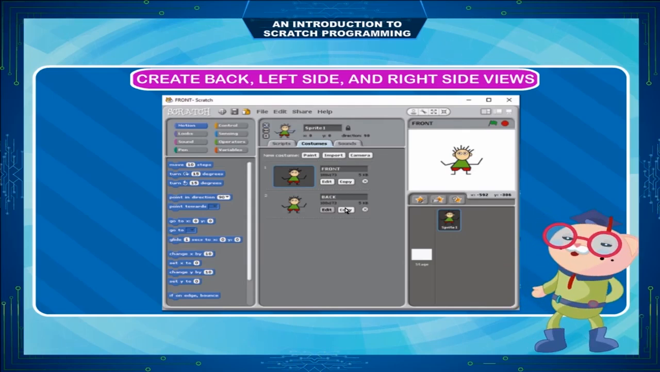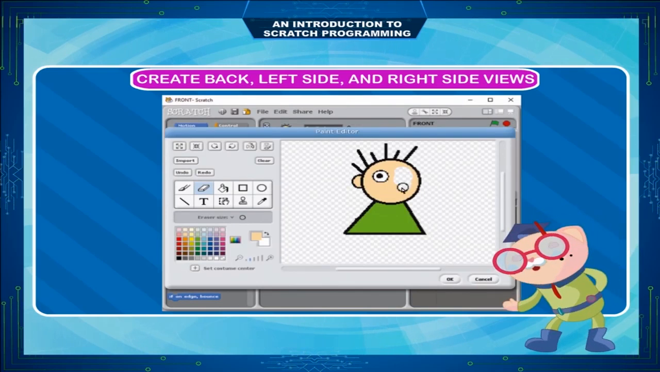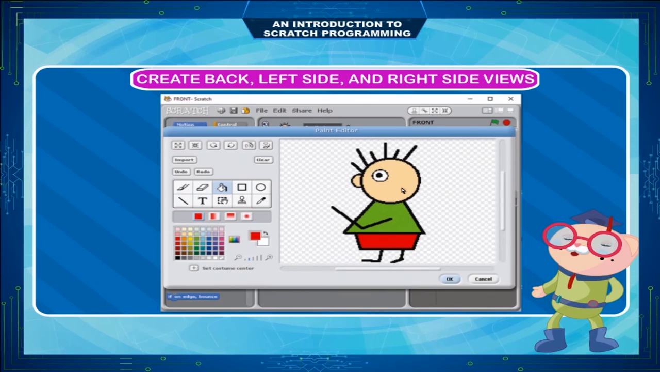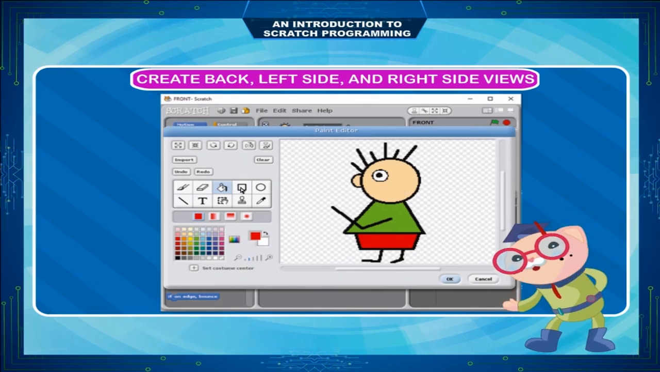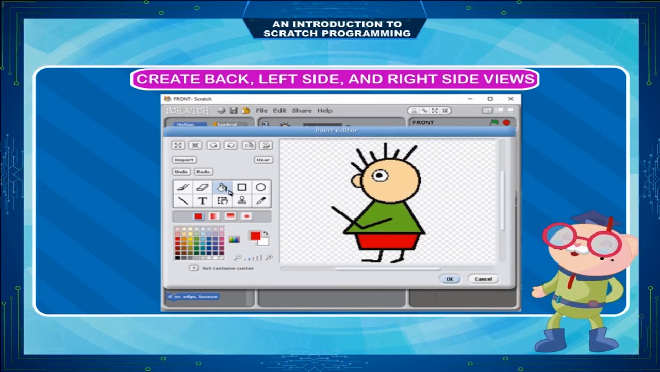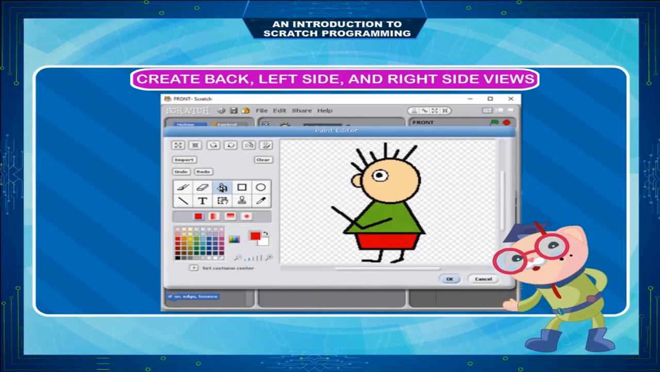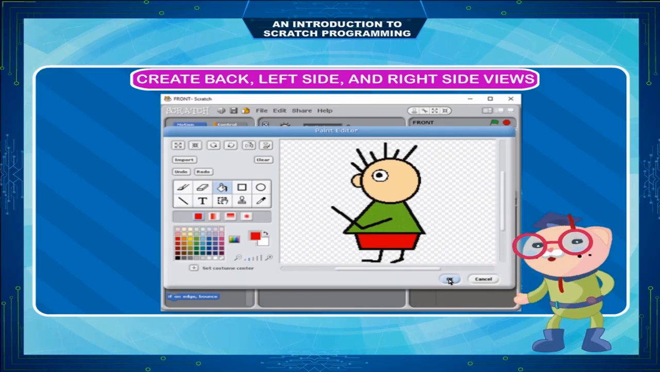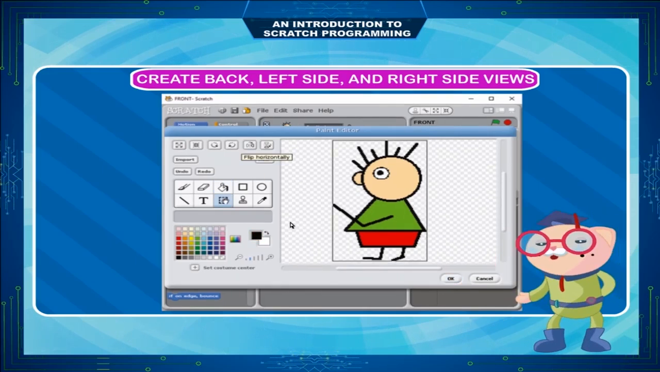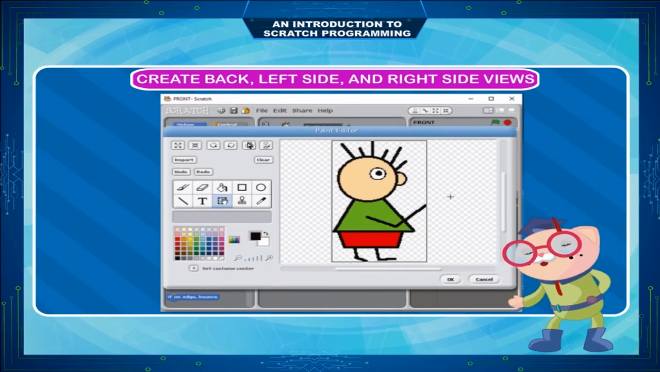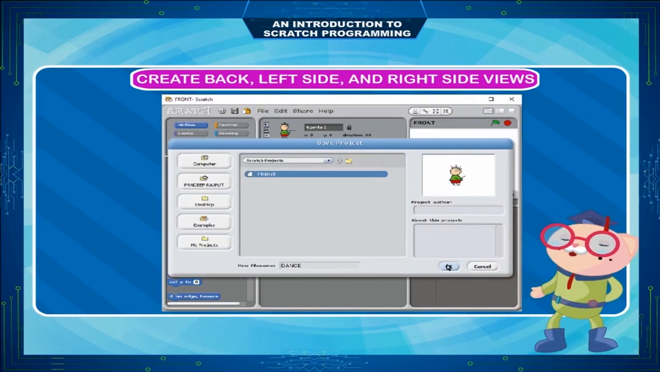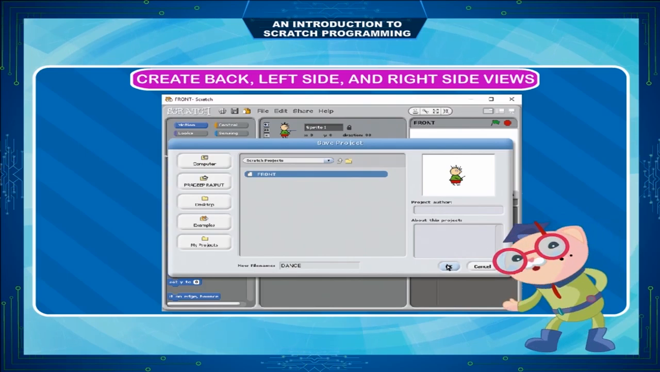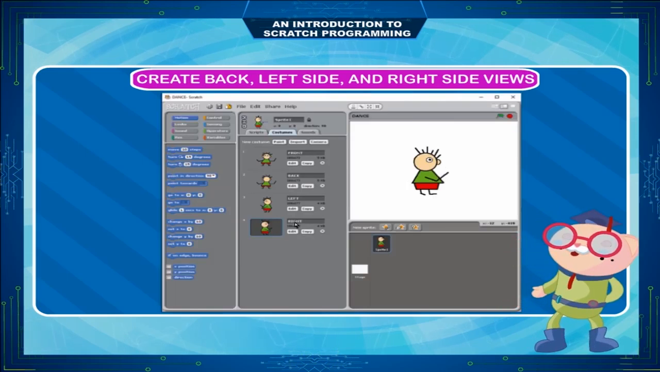Then copy the costume back. Erase extra body parts. Redraw body parts. Refill color of the face and the pant using Eyedropper tool and Fill tool. Click OK to save and rename this costume as Facing Left. Copy the costume facing left and click to flip the figure horizontally. Click OK to save and rename the costume as Facing Right.